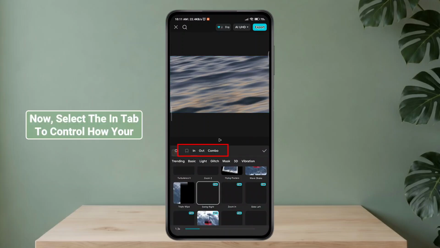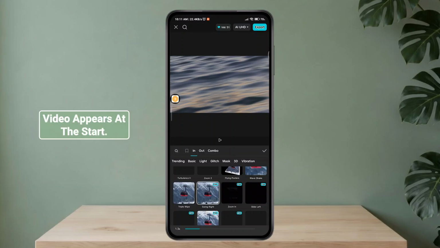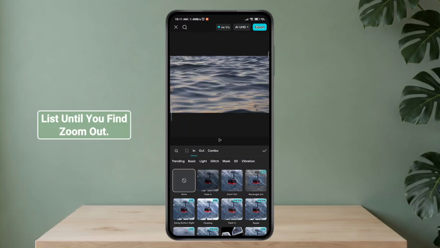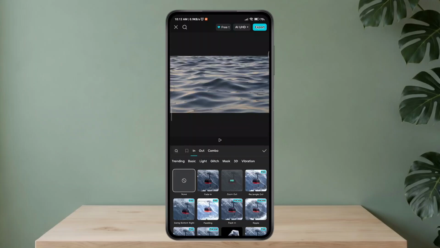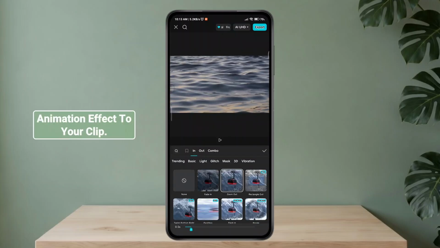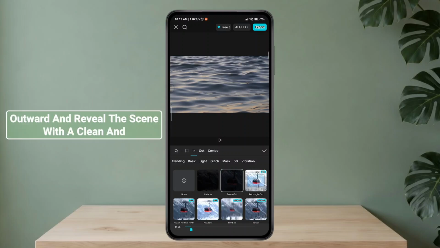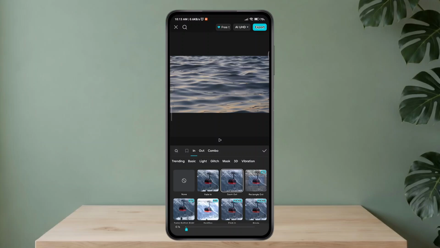Now, select the In tab to control how your video appears at the start. Scroll through the animation list until you find Zoom Out. Tap on Zoom Out to apply the animation effect to your clip. You'll now see the video smoothly zoom outward and reveal the scene with a clean and cinematic motion effect.